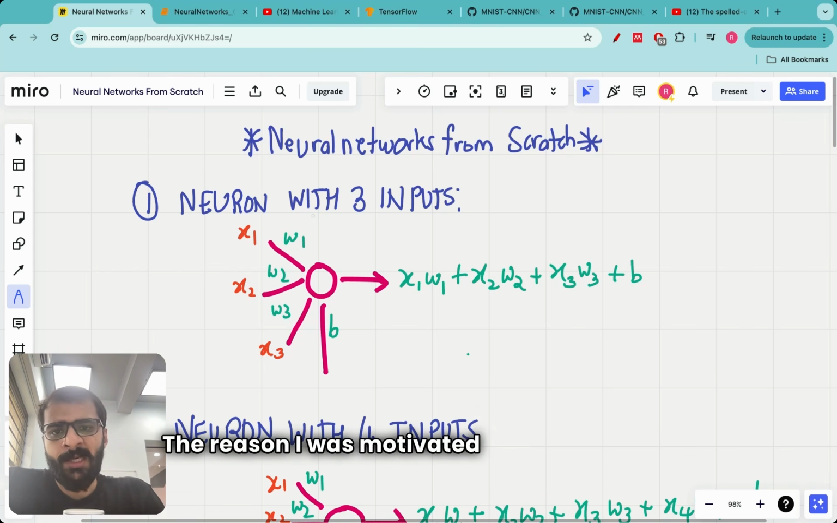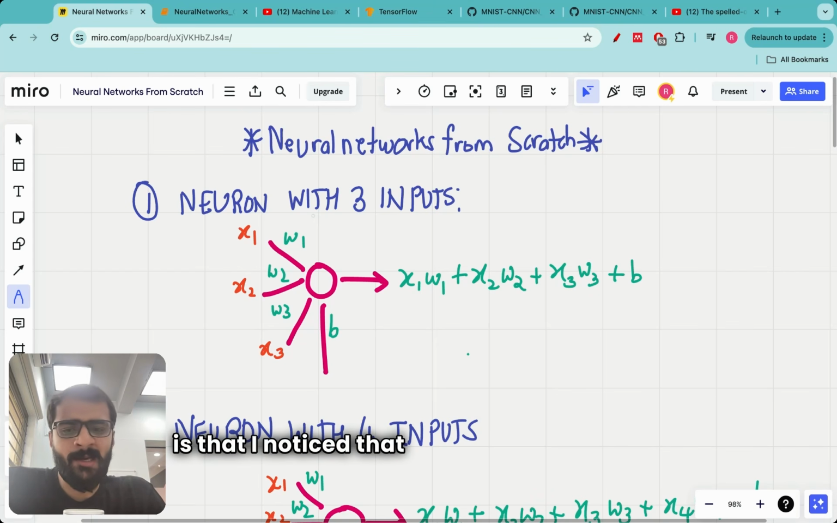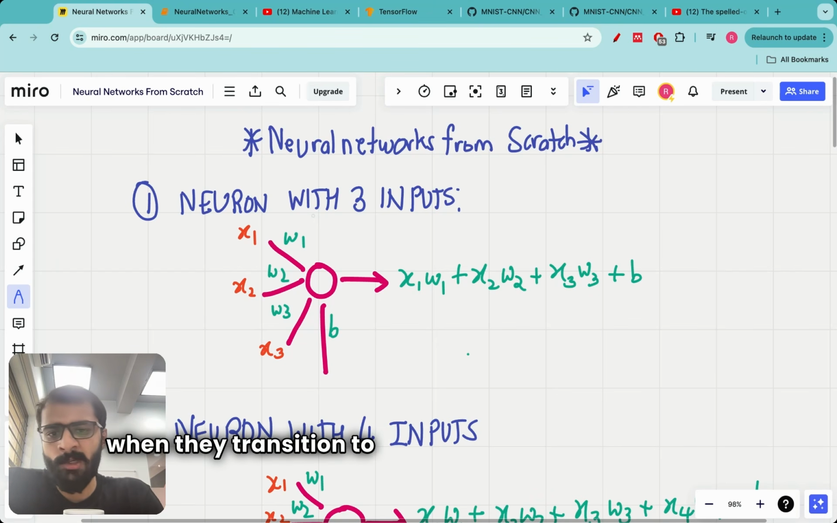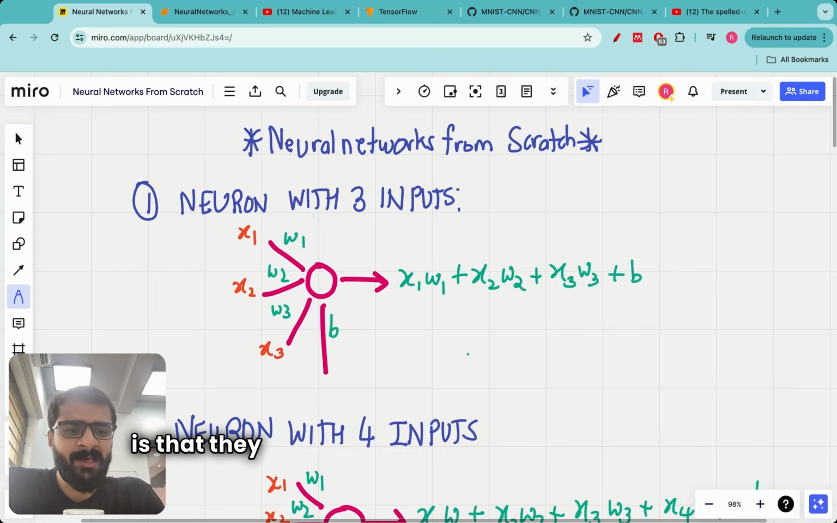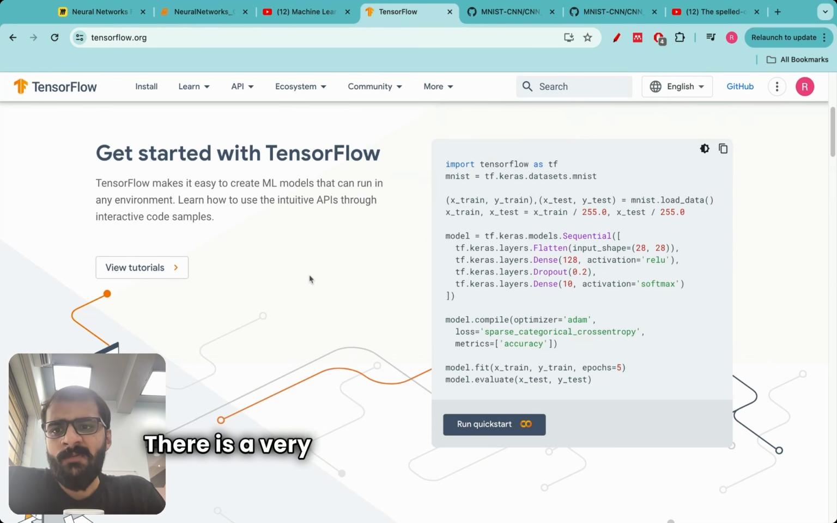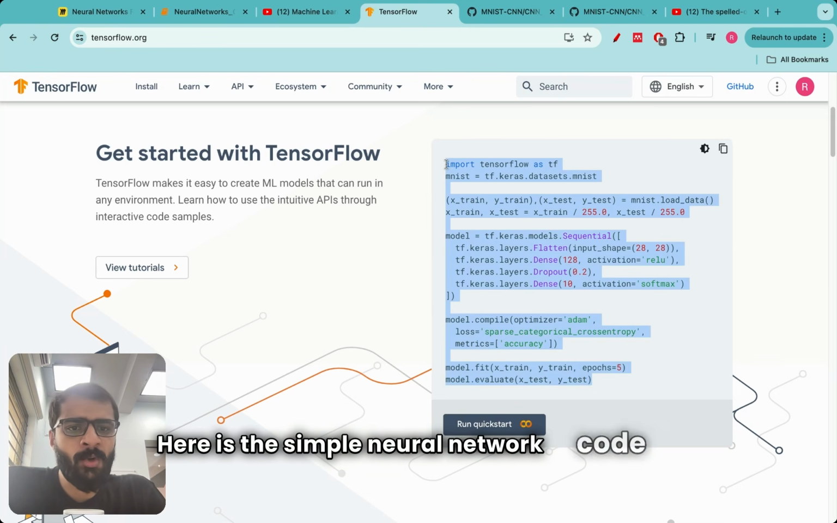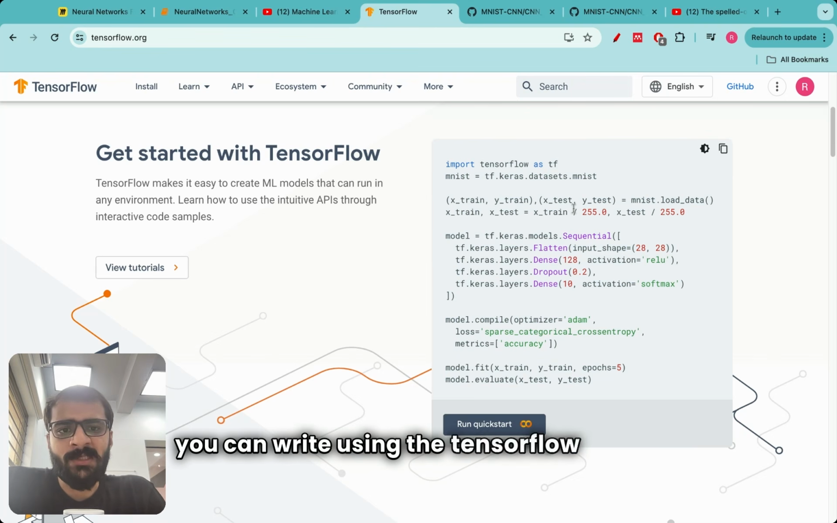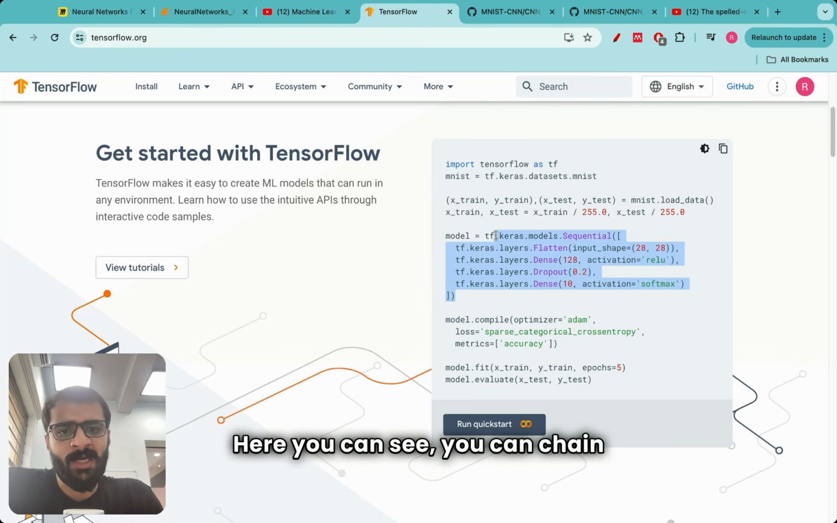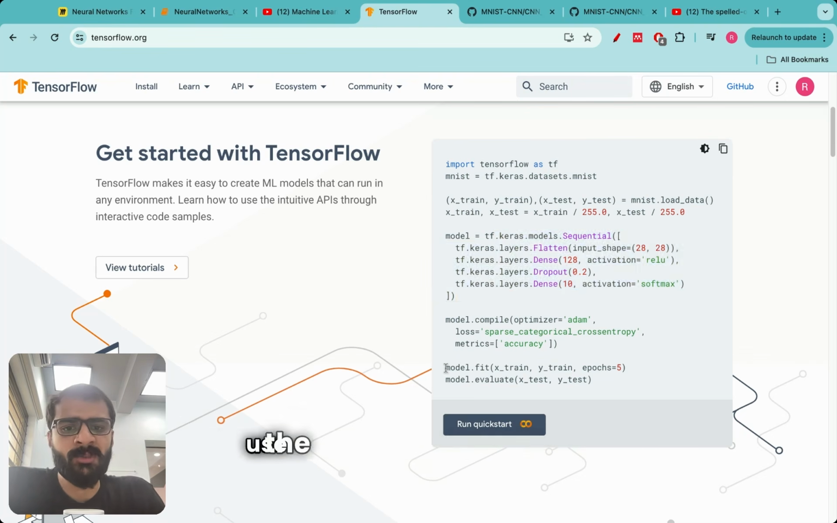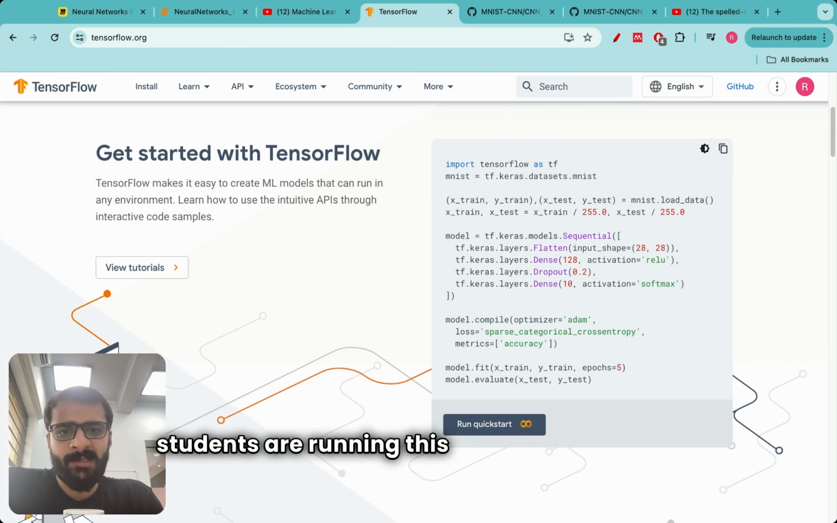The reason I was motivated to make a series is that I noticed that a number of students, when they transition to neural networks, are just loading packages these days. Let me show you what I mean. There is a very famous library called TensorFlow, using which you can create neural network models very easily in Python. For example, here is simple neural network code which you can write using the TensorFlow library. Here you can chain different layers together and directly use the model.fit function. And I can see that so many students are running this and getting results.